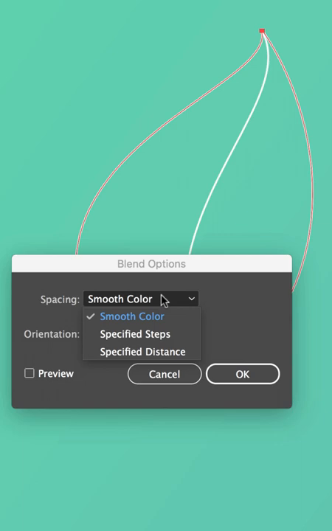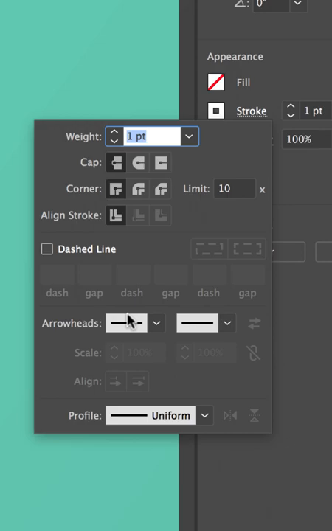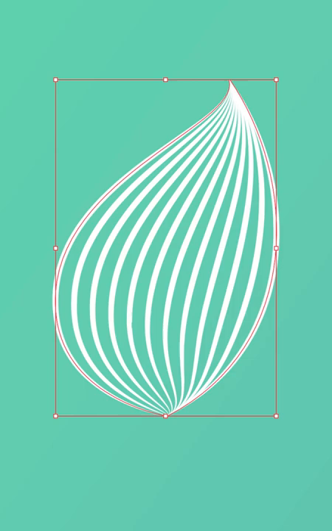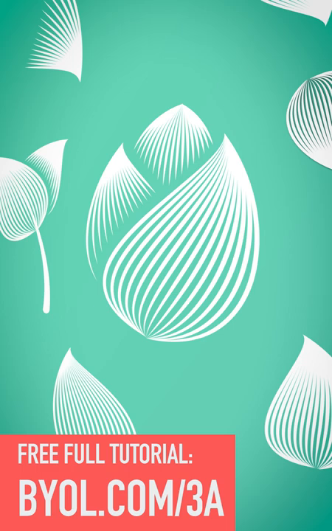Now with it selected, double click the blend tool and choose specified steps from the dropdown. And you can pick a number, I pick 10. Now change the stroke profile to this kind of second one down blobby one. And then look, nothing happens. You just need to raise the stroke weight and bam, cool huh? Then repeat those steps and make some kind of cool flowery leaf things.